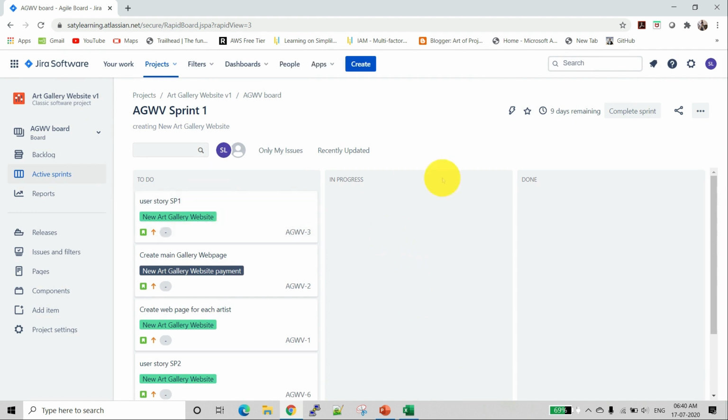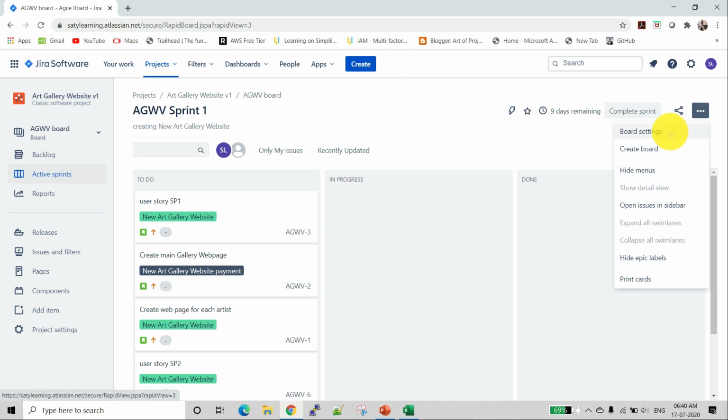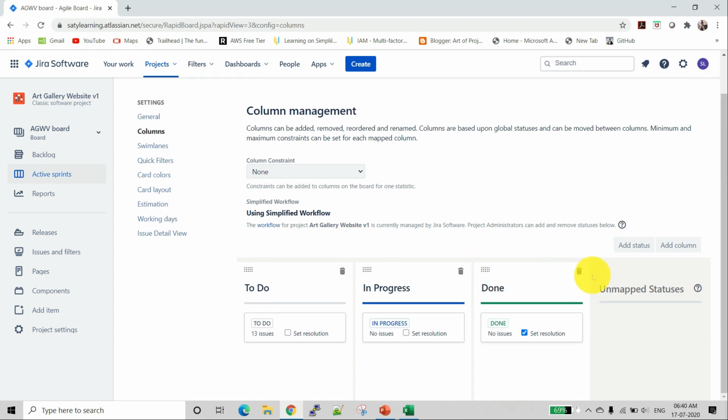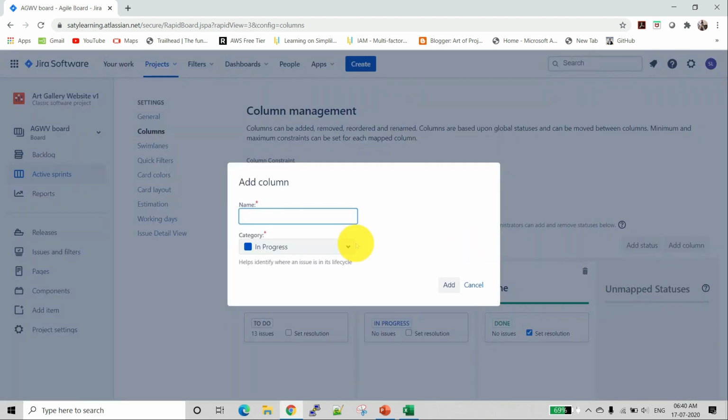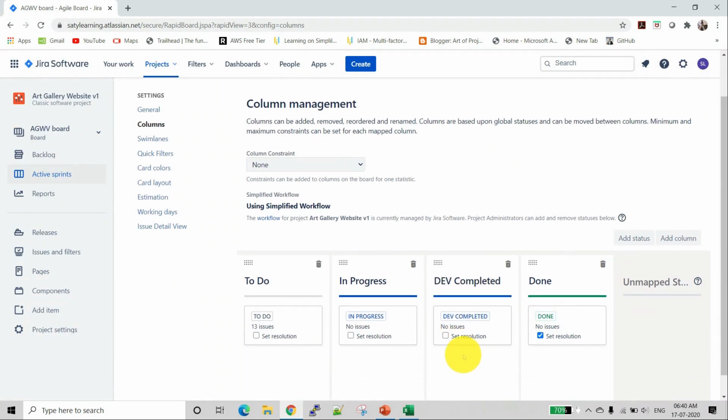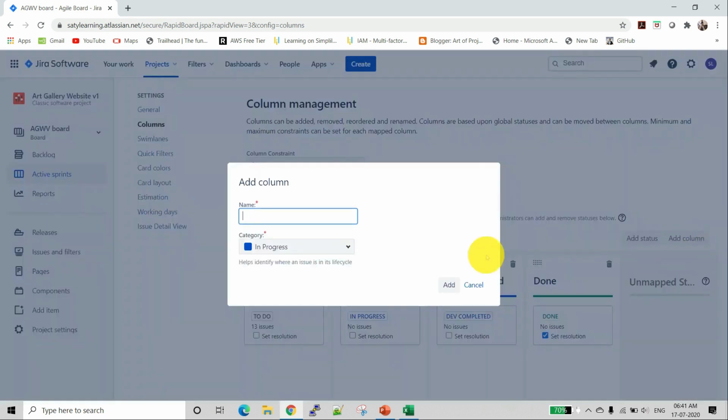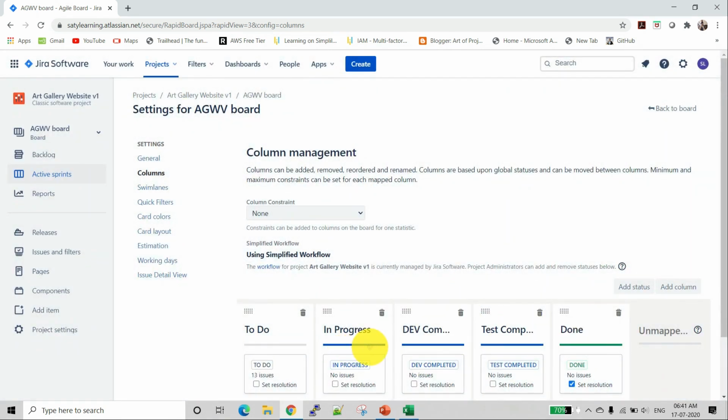So this is the dashboard for the sprint. We have to do, in progress, and done. If you want to add some more stages of the sprint, we can go and add here. We can add a column, dev completed. I am adding here. So we'll get the new stage. To do, in progress, dev completed, and we can add one more column, test completed. So we have 5 stages here.